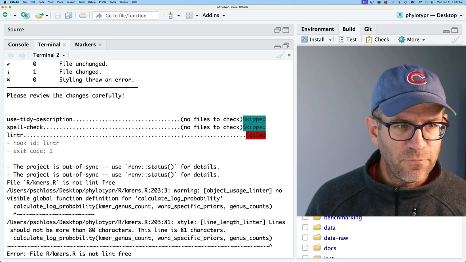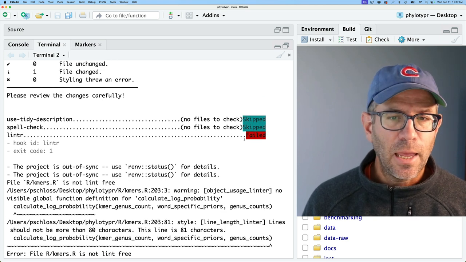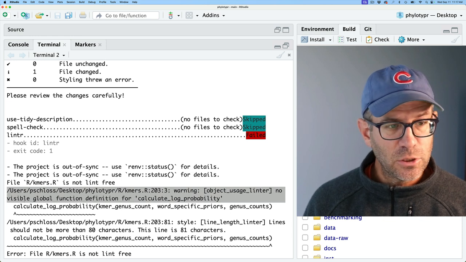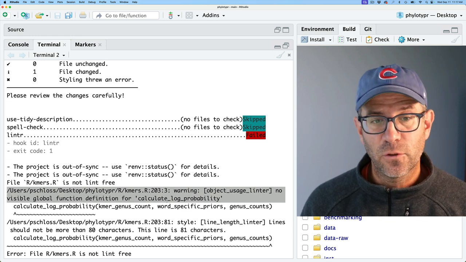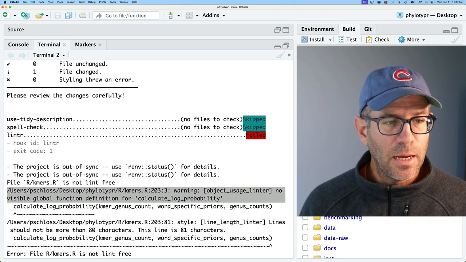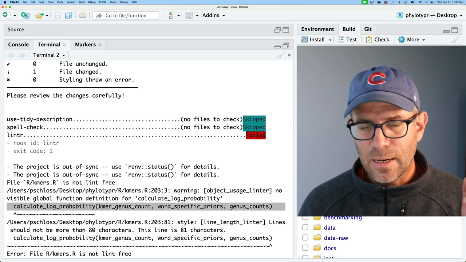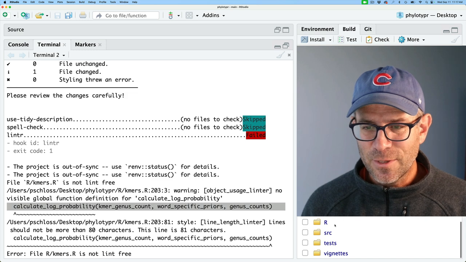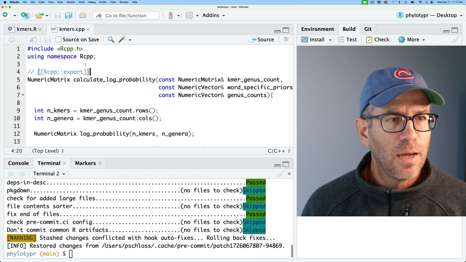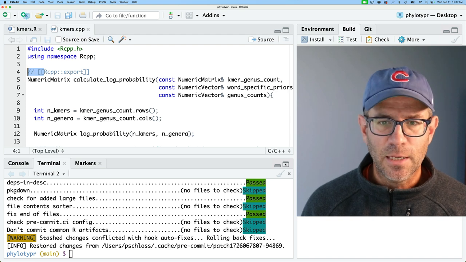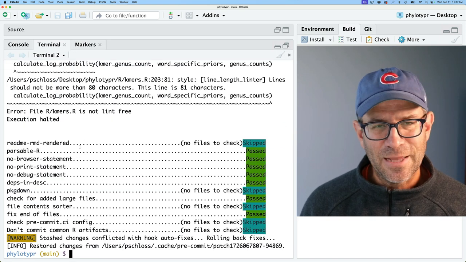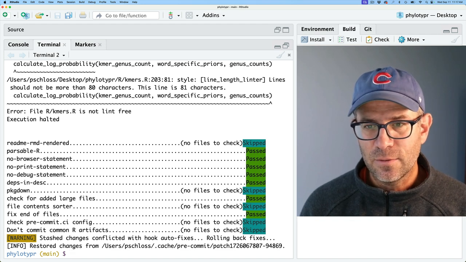So this failed on my linter, and it's saying, let's see, the object usage linter, no visible global function definition for calculate log probability. This is my C++ function. And I'm pretty sure that's being exported. Let me go down to source and then my kmers.cpp. And yeah, sure enough, it's being exported. So I'm not super worried about that. It's a bit risky, but I think I'm going to turn off that linter.